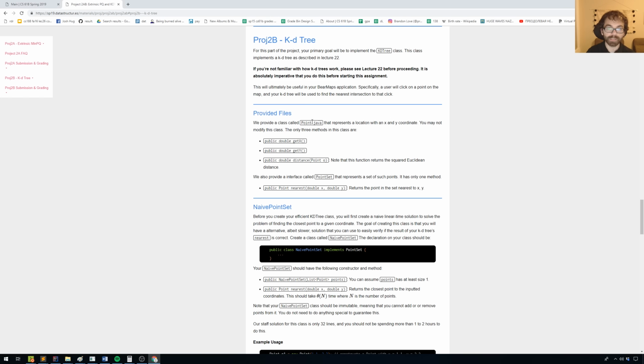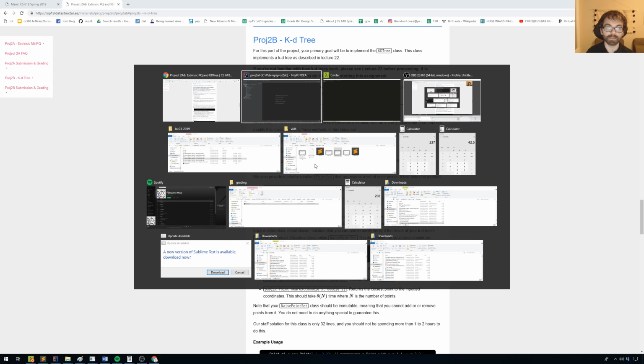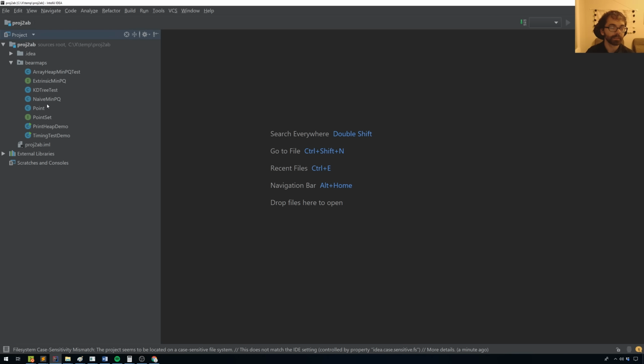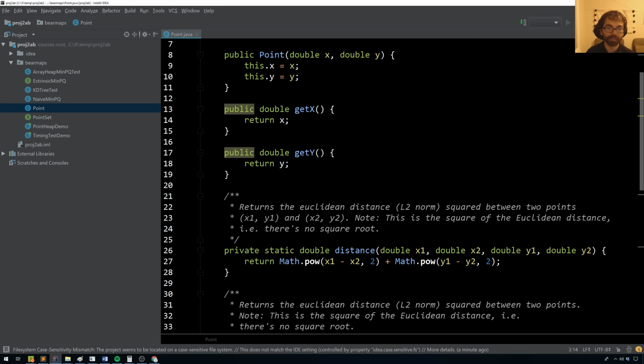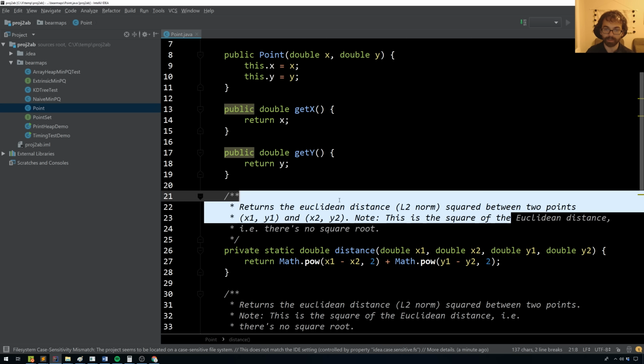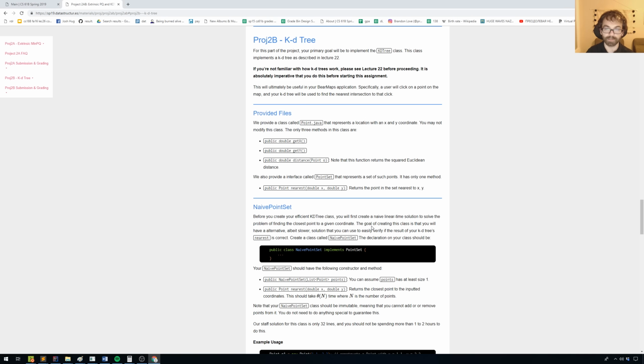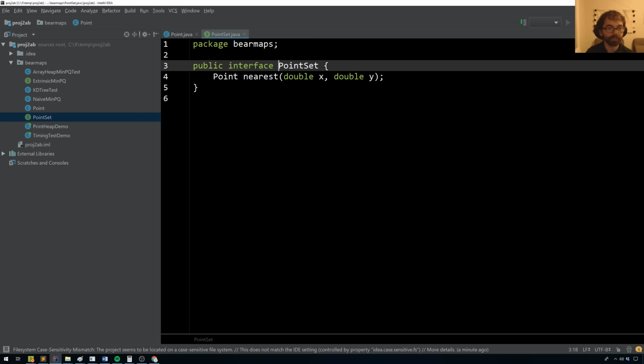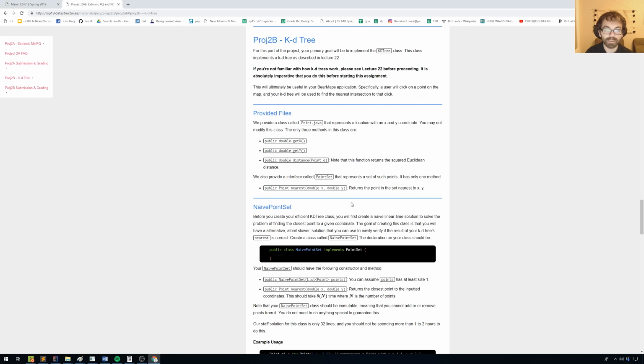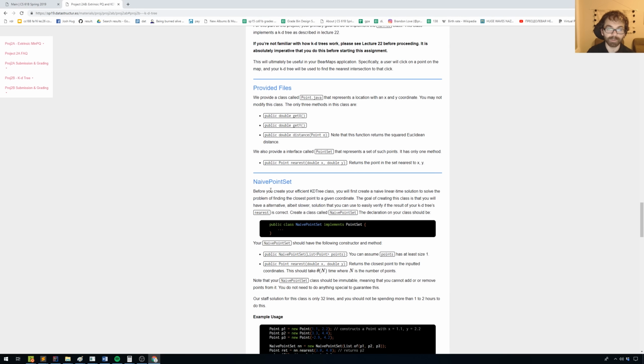So we've already got this point class that has a getX, a getY, and a distance method. So let's go check these out. So we have a point class, getX, getY, distance, which returns the square distance between 2 points. Okay, great. We also have PointSet, which is an interface that is a set of points. Okay. All right, now we're going to keep going.